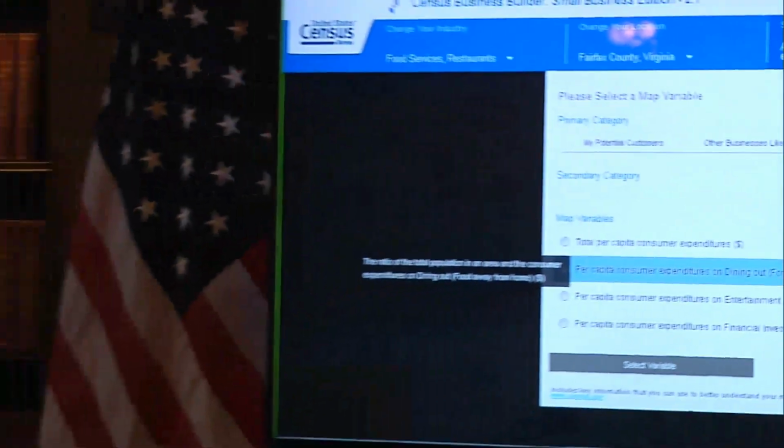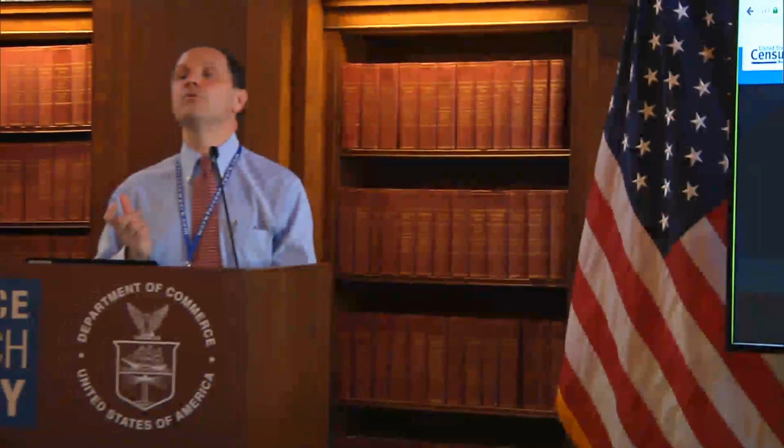And we're actually going to be adding the feature for allowing users to bring in their own data. So if you have statistics that you'd like to overlay on top of the Census Bureau data, that June release will allow you to do that. That feature is going to completely expand the usability of Census Business Builder, because it will allow local areas to bring in their own very interesting statistics.